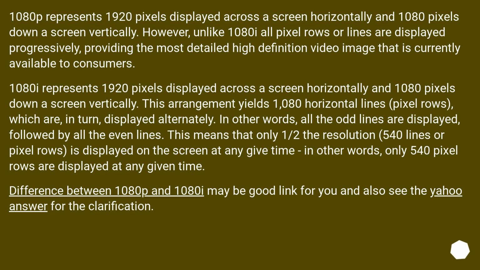This means that only half the resolution, 540 lines or pixel rows, is displayed on the screen at any given time. In other words, only 540 pixel rows are displayed at any given time. The difference between 1080p and 1080i may be a good read for you, and also see the Yahoo answer for clarification.